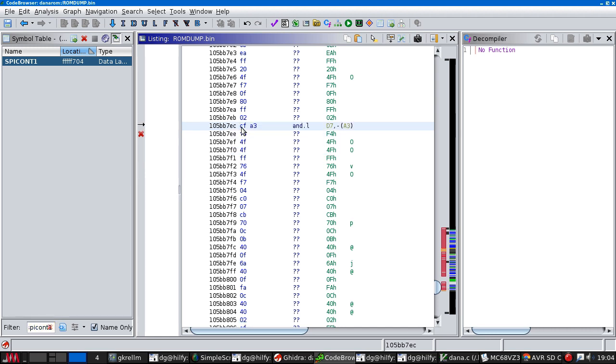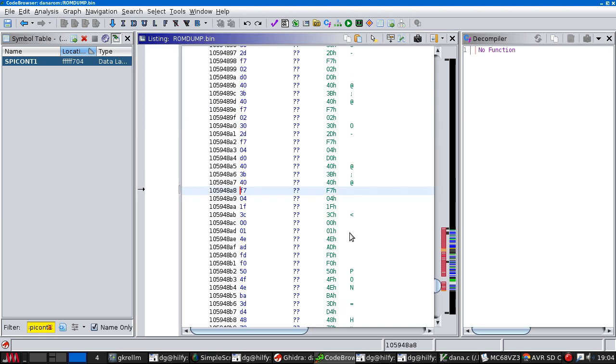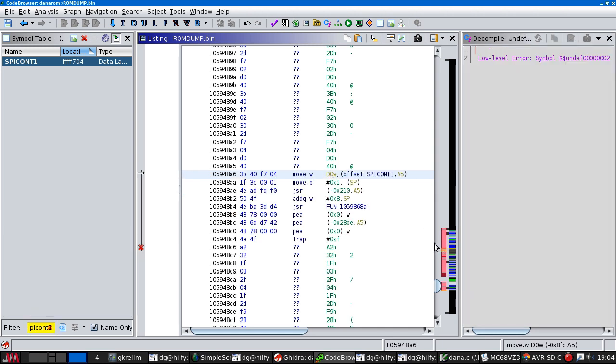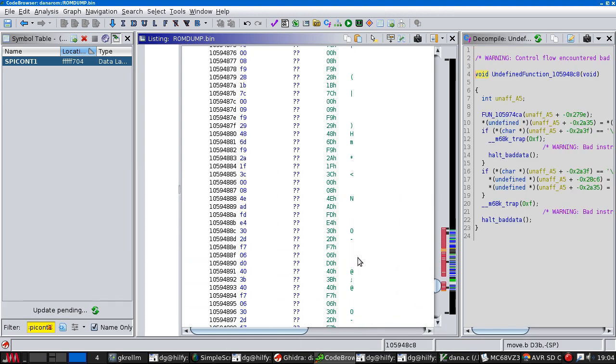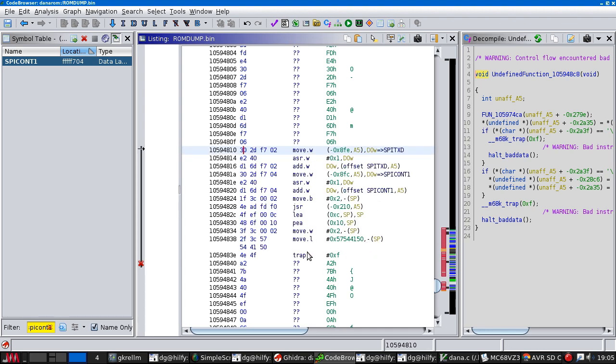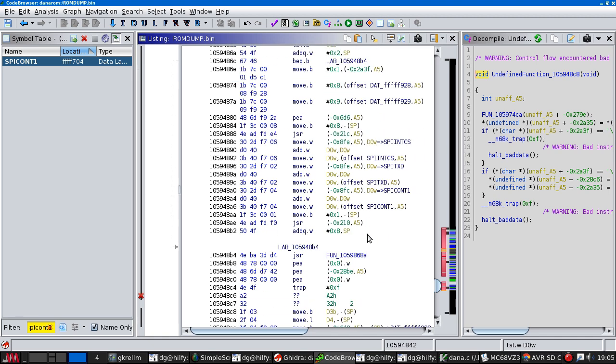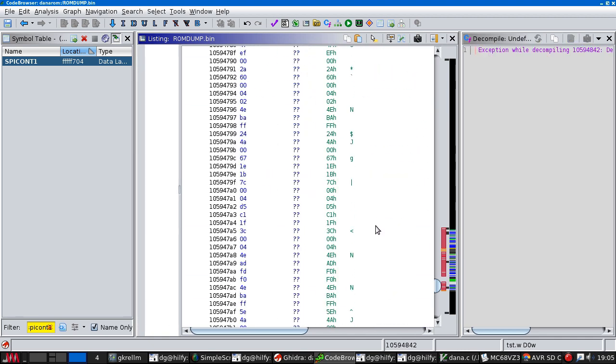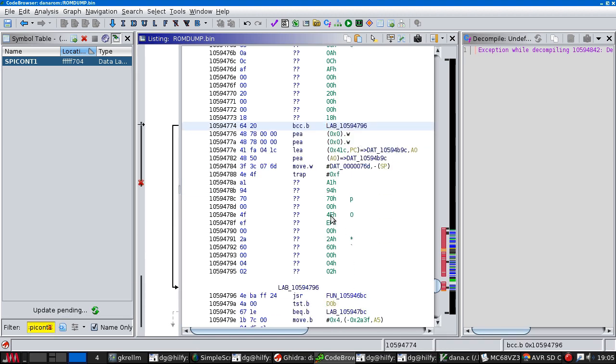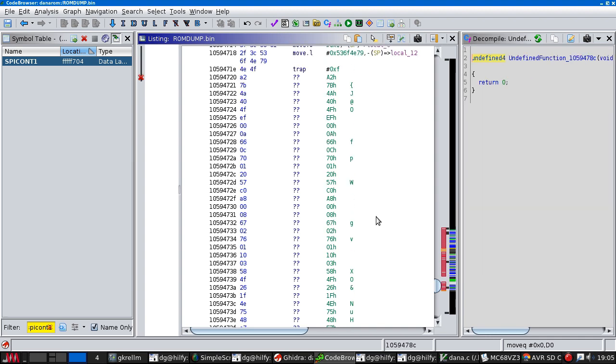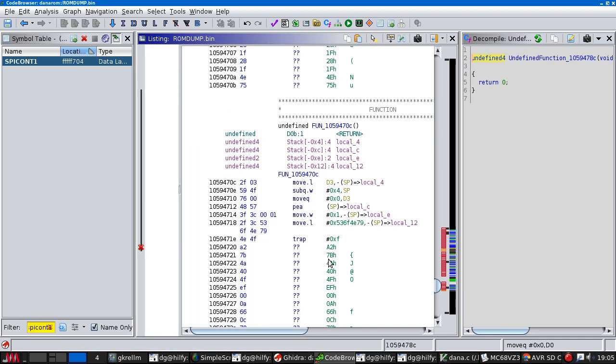Fortunately, because instructions on the 68,000 are variable length, finding the beginning of an instruction isn't entirely obvious. That does look like code. So this looks like lots of SPI code. Let's see if I can find the top. Here it is.